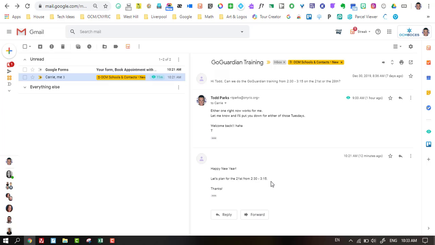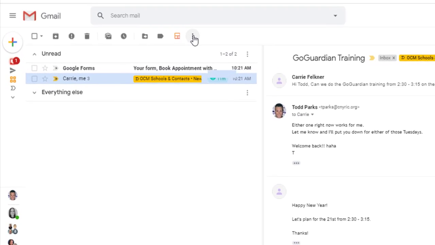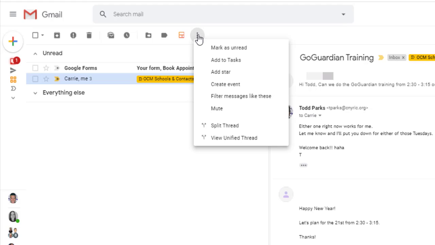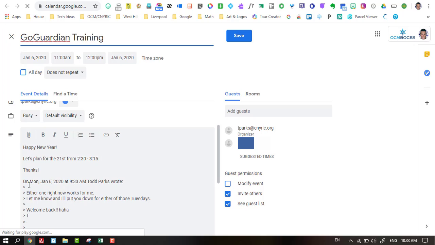from 2:30 to 3:15, and so I'm going to make sure I'm on that email, and I'm going to go to the three dots that are up at the top of my Gmail, and I'm going to go down to create event. This is going to open up my calendar, and then I'm able to change my date.